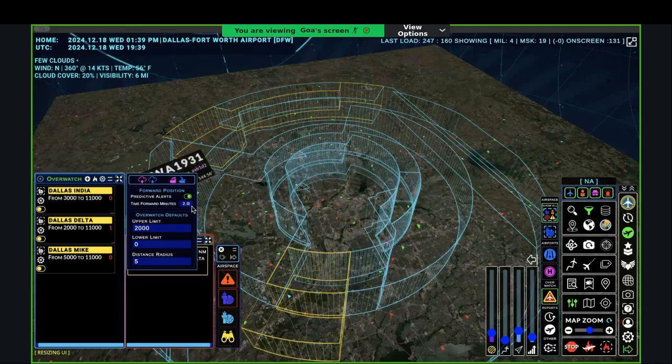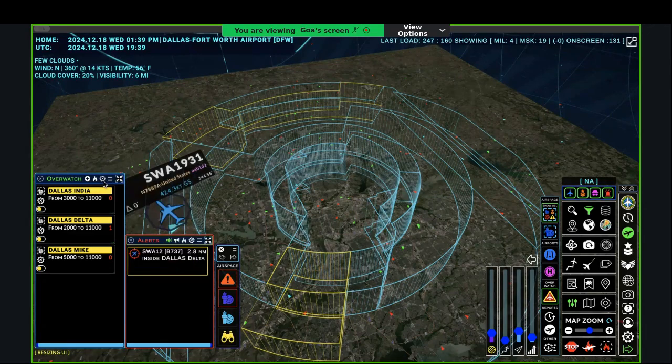So the point here is when we start to see these vectors, the tip of that forward vector is going to line up with the tail of the other aircraft in these busy airports. All right, so we got predictive alerts, which is basically going to do a forward position on those aircraft that are in those areas. And then we'll leave these for now. All right, so I'm going to close that config panel.